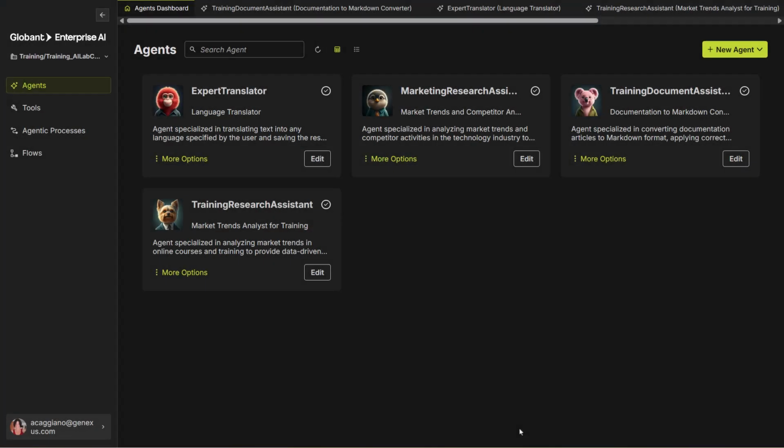We enter the lab, and in our project we have defined 2 agents. The expert translator agent, which translates text into any language, and the training document assistant agent, which applies Markdown formatting to the text it receives. This agent has integrated Google tools that allow it to save the generated content to a Google document. The user will receive the access link.